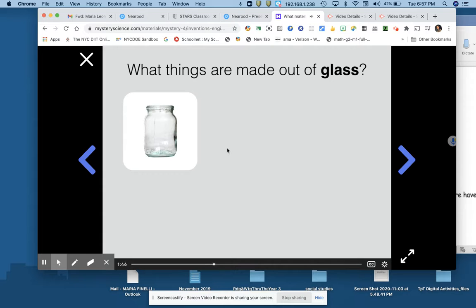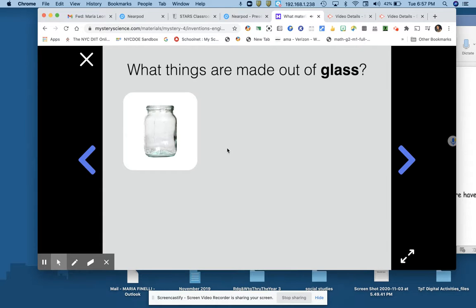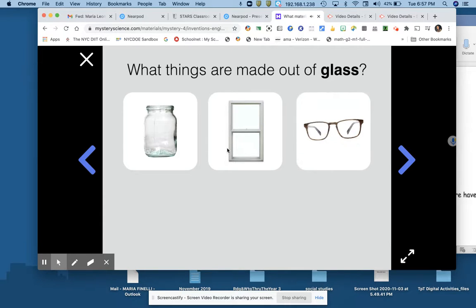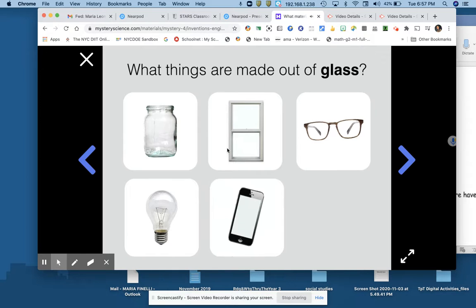How many things could you think of? Well, here's what Marcia could think of. She thought of jars that you can store things in. She thought of windows. She thought of eyeglasses, light bulbs, phones and computer screens, and car windshields. Are there any things on your list that Marcia left out? We'll pause while you check and read those out loud too.